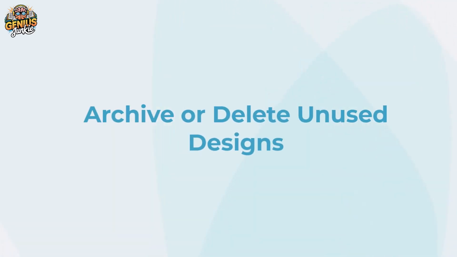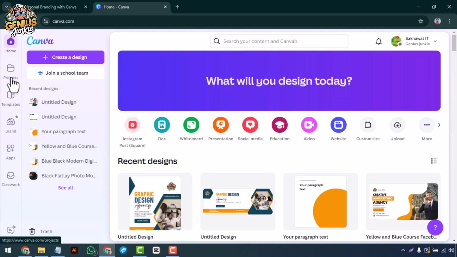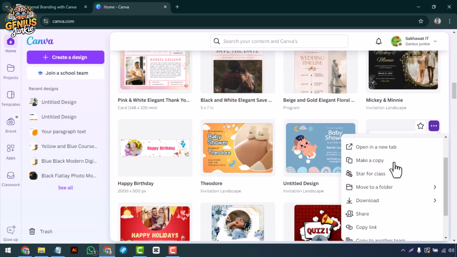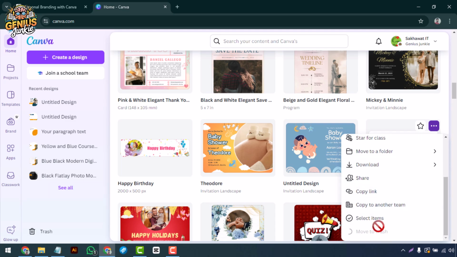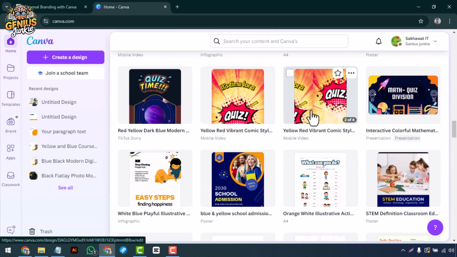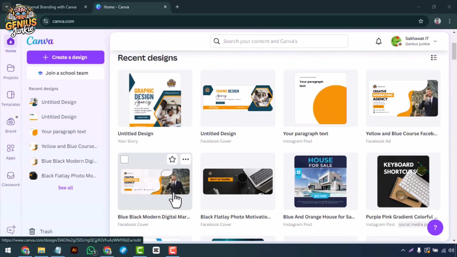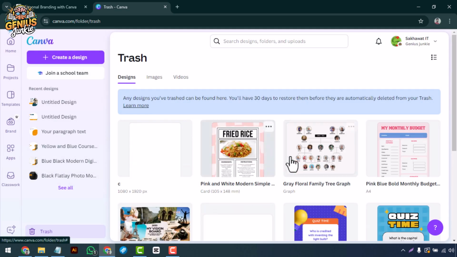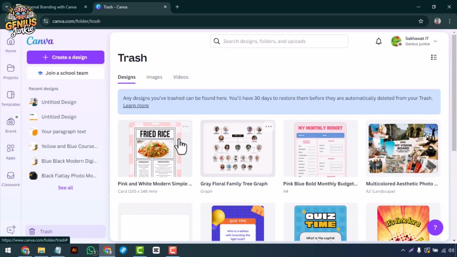Archive or delete unused designs. To keep your workspace clutter-free, regularly archive or delete designs you no longer need. Archiving moves the design out of your main view but keeps it accessible if you need it later. Deleting, on the other hand, permanently removes it, so use this option carefully.